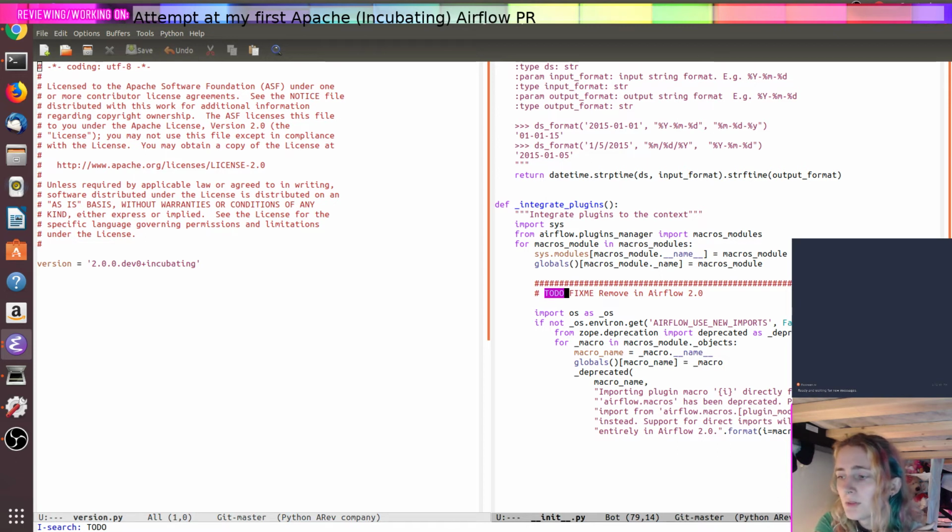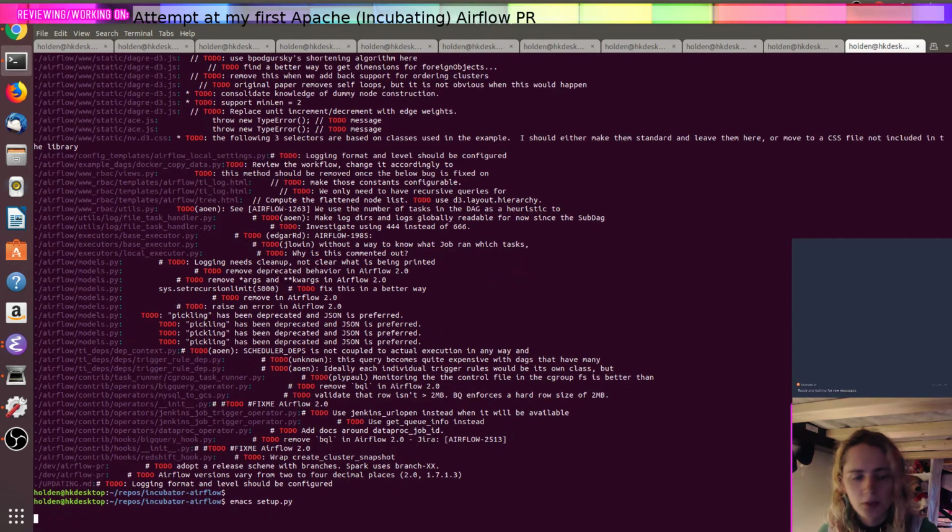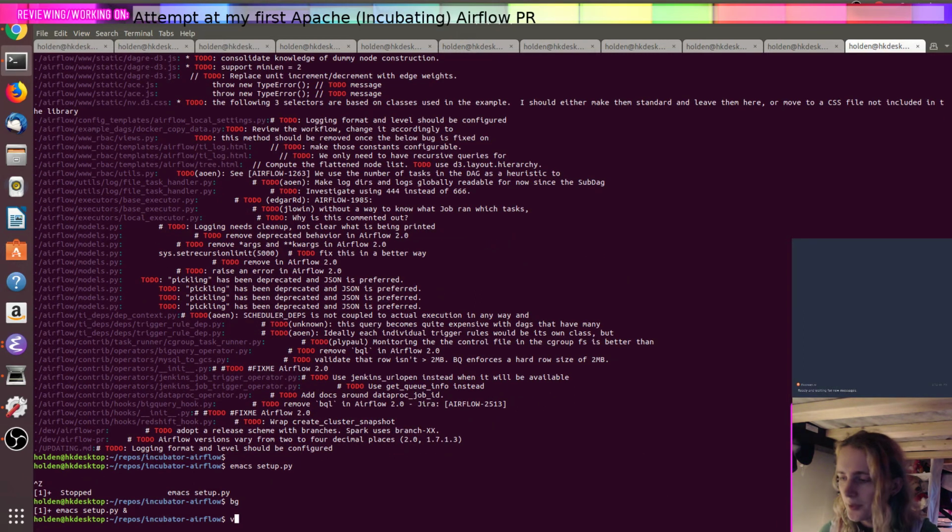Well, this is relatively simple code, I guess. Before I go and do the removal, though, let's set up a virtual env, pip install in edit mode, and run the tests, because it'd be good to make sure the setup works before I try and break it. Airflow VM.